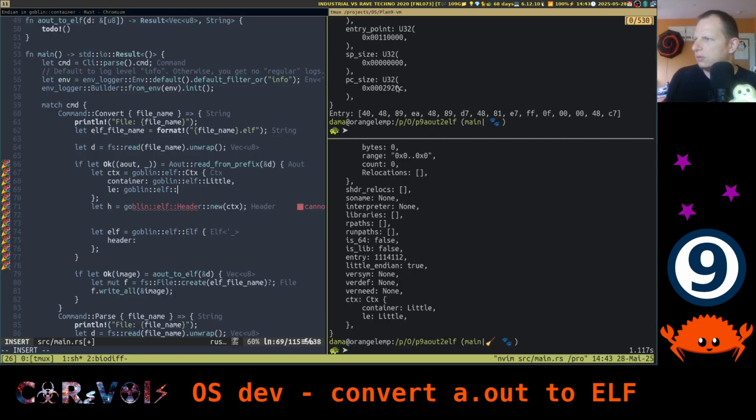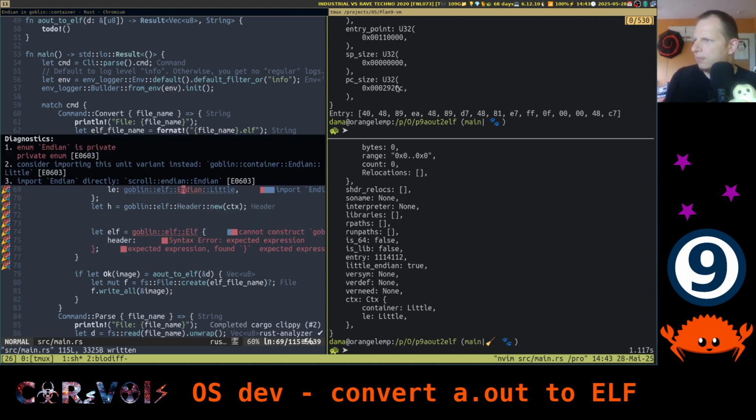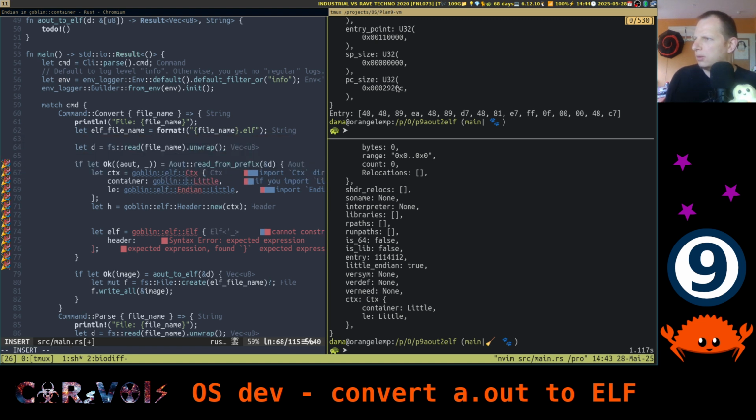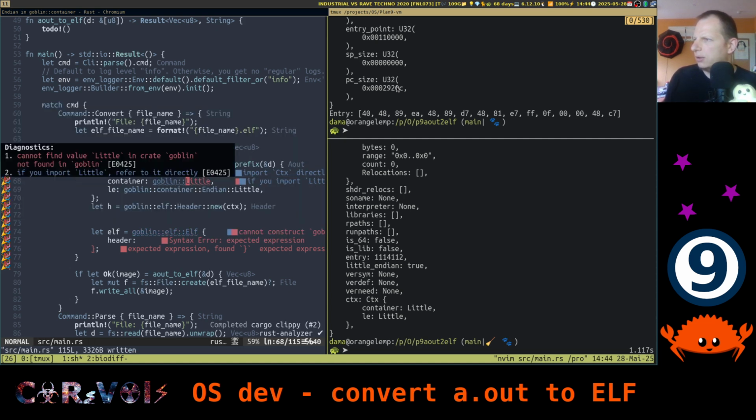All right, so we just go endian. Elf endian little. Oh no, endian is private. That's the issue here. Okay. Consider importing this unit variant instead. Goblin container endian little. Wait. Goblin container endian little. Like this.